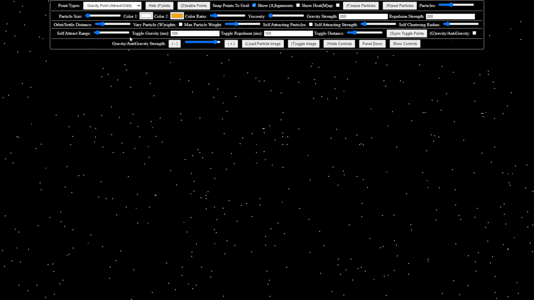Okay, so reset. Next we have toggle gravity milliseconds, and this goes back to the toggle points. So when you turn that on, you can see how long it turns green and red. The green is gravity, red is repel. This is how long they're going to be in those two different states.